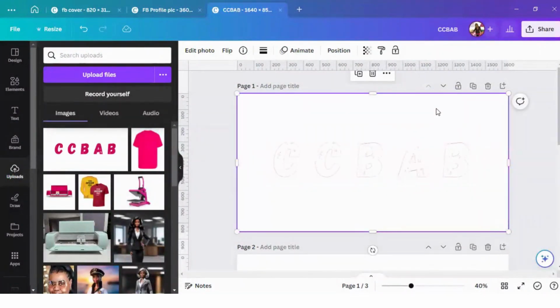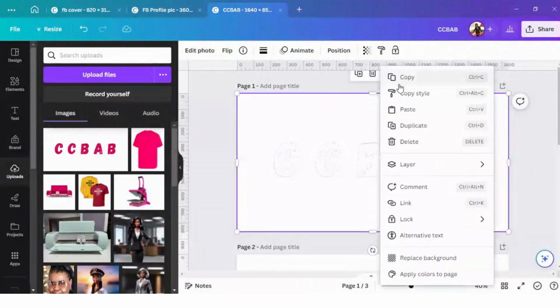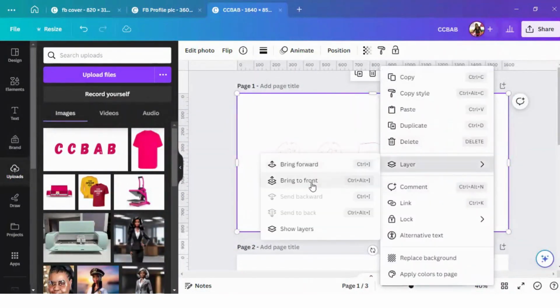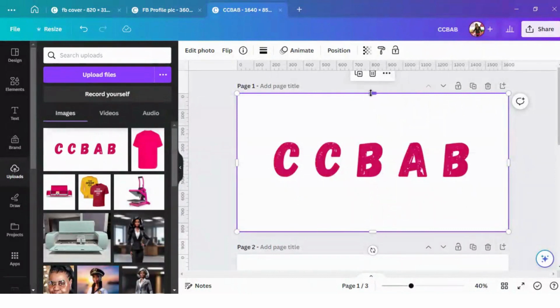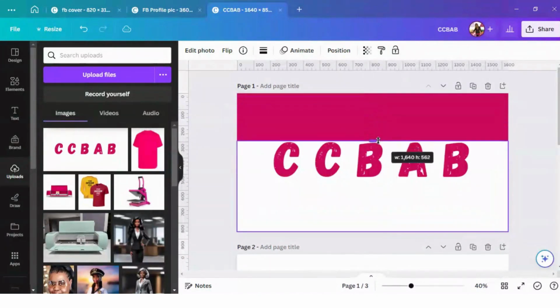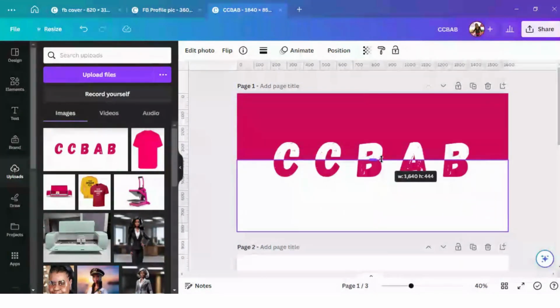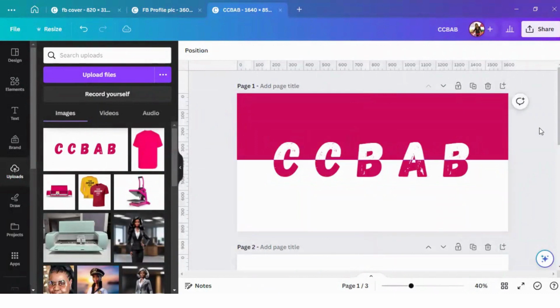Once I size it, I'm going to bring this one all the way to the front. I want to make sure it's on the front. Bring to front. Once I bring that to the front, all I'm going to do is grab my handle right here, and I'm going to bring it down, and I'm going to get it where I want it. And there we go. We have our split text.